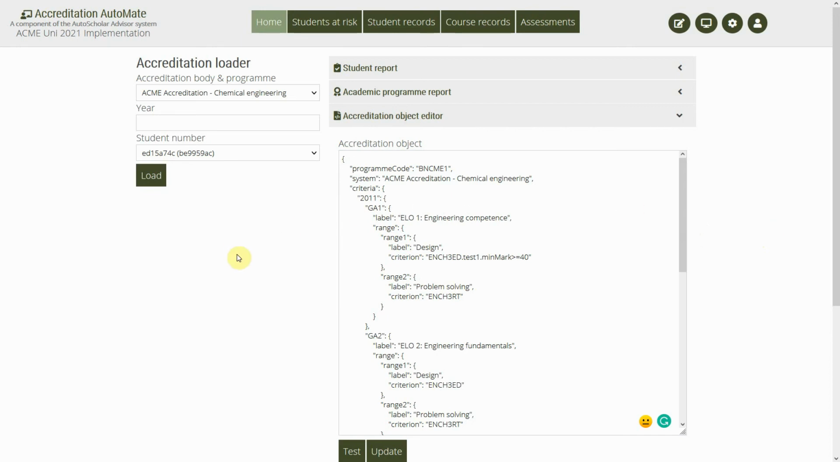Okay, so this is just a first look at the AccreditationAutoMate component. There will be more updates coming. There are more features planned: the ability to host a portfolio of evidence and even creating a live version of the accreditation report itself, and the ability to grant the accreditation body visiting panel access to the system. All those kinds of features will be described in future videos.